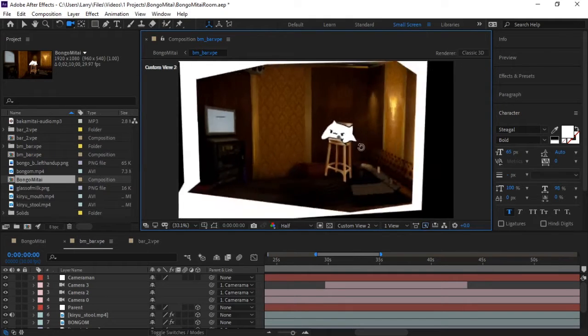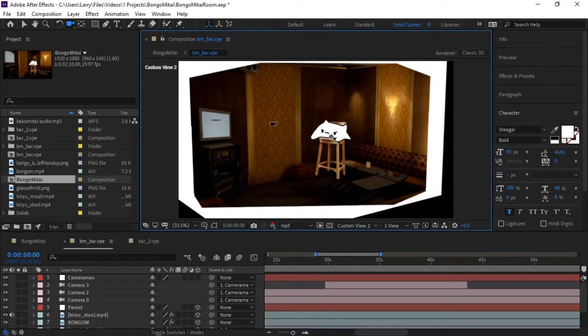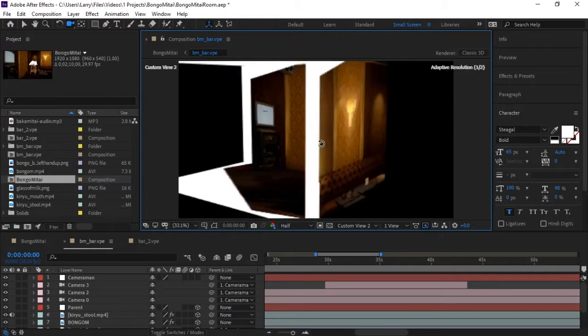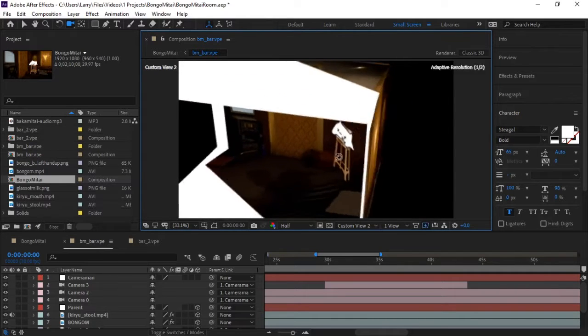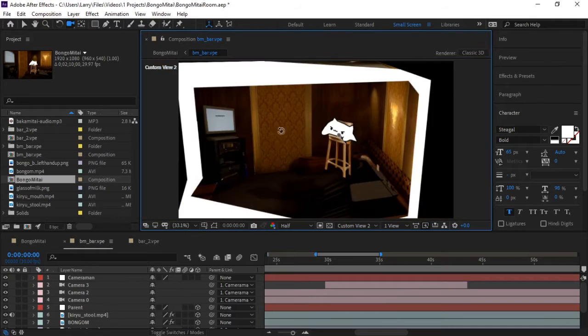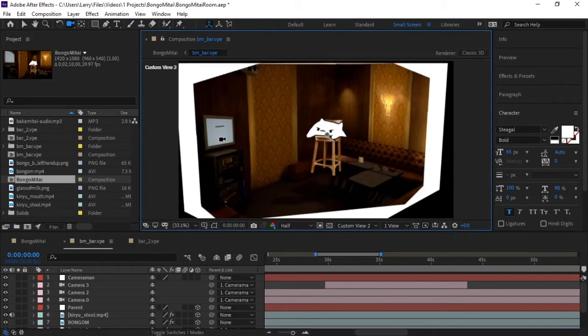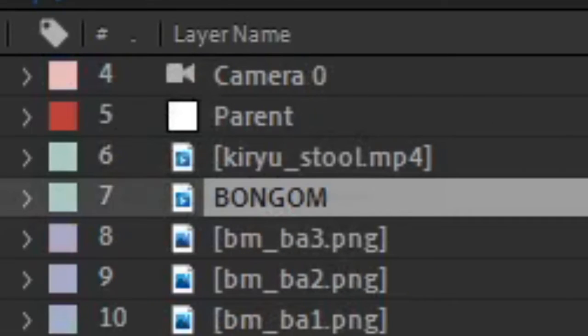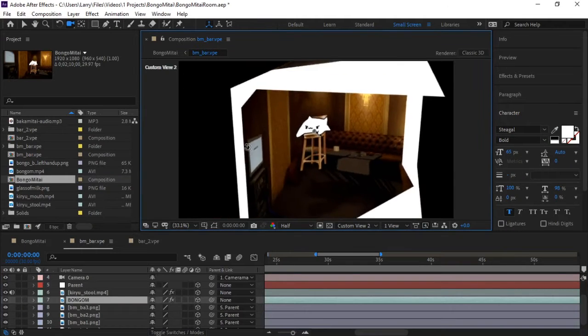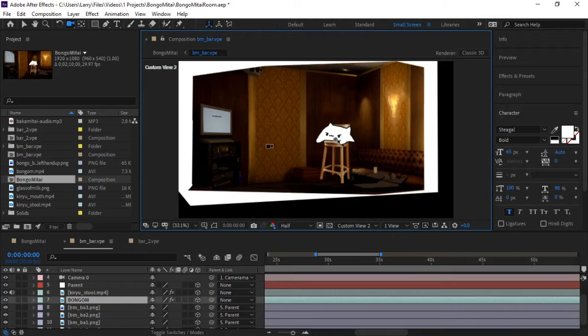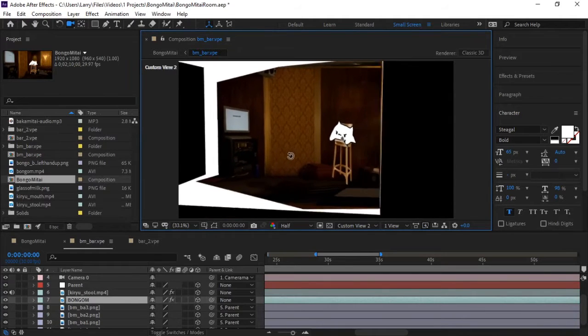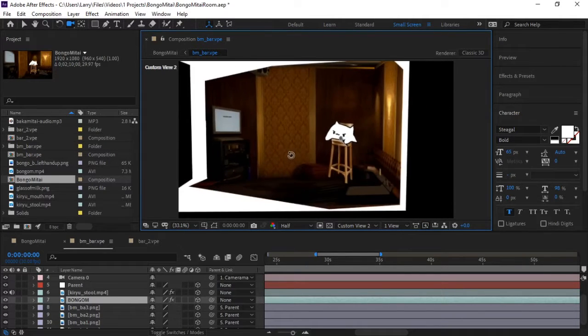And obviously I've also got the 2D video of Bongo Cat on the stool facing towards the camera. So he is actually 2D. What I've also done as just sort of a reference or throwback is I have a plane here that is just Bongo M playing in the TV on the wall, so it looks like the environment's a bit more lively rather than just being a flat plane.